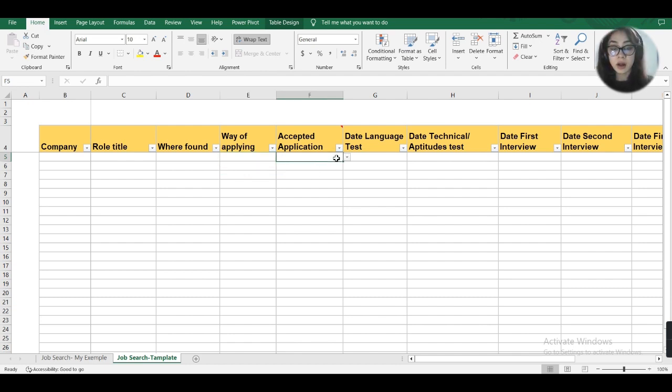Then the next column is the one with accepted application. I guess you know, if you get your application accepted, you'll be called for interviews or for different stages of the recruitment process that that company has. And if your answer is a positive one, you can write here yes. As you see, if you have a positive answer, this cell will become green.